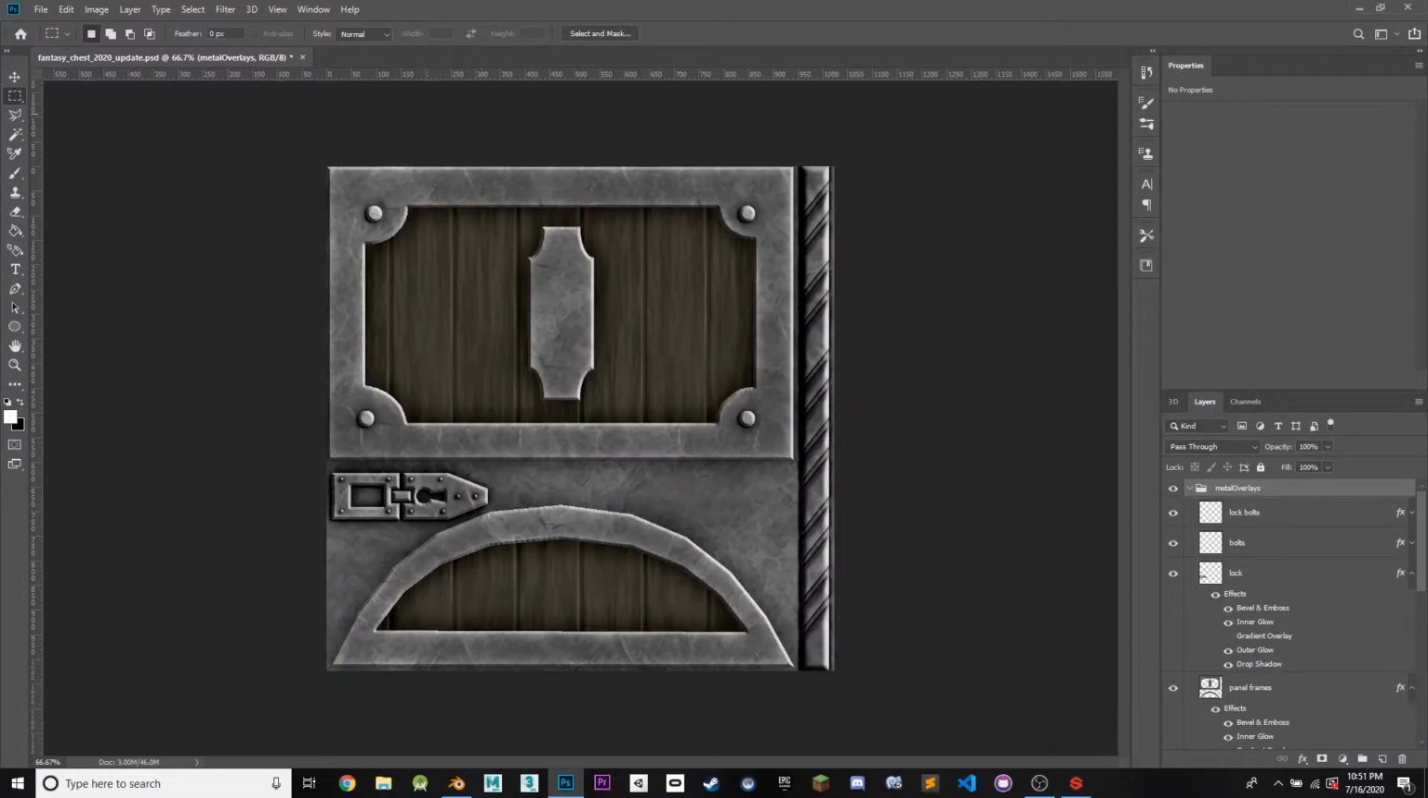So back here in Photoshop, here is the treasure chest texture we've been working on. It's a kind of fantasy treasure chest, and it's got a lot of cool details in it from Photoshop. It looks really cool. We've got some bolts, we've got bands, and we can see the wood and some shadows around the wood and everything. Looks really good in Photoshop.